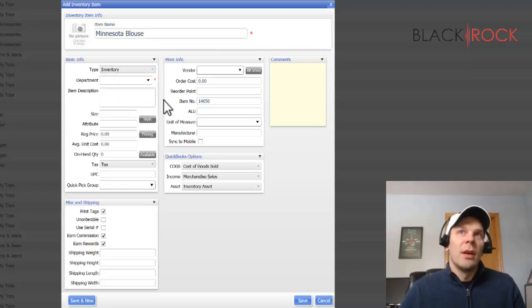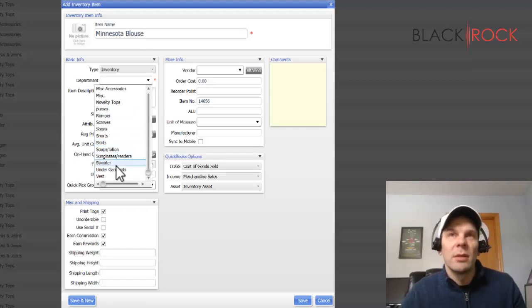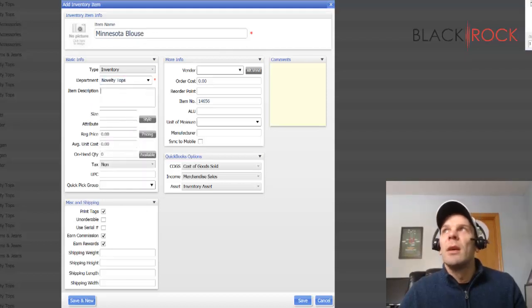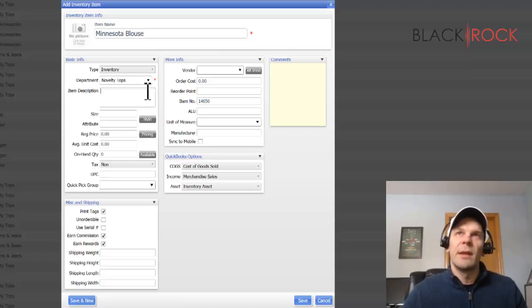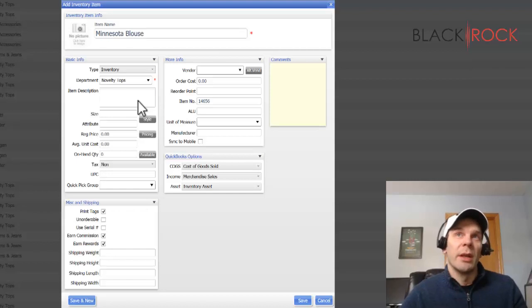All right, so next we have department. I think the blouse, I don't know, we're gonna go for tops or something here. Sweater, shirts, novelty tops. We'll say novelty top. All right. So choosing your department is important because for reporting later, obviously the sales of this item will be counted like that, and you'll be able to look at reports by department.